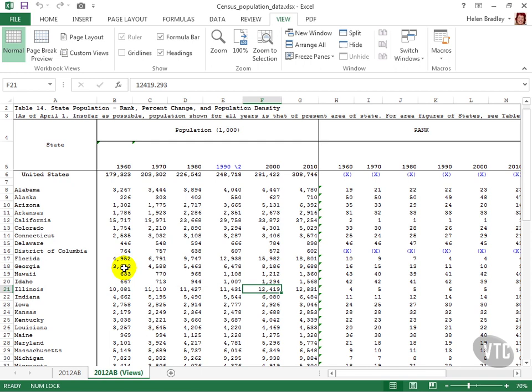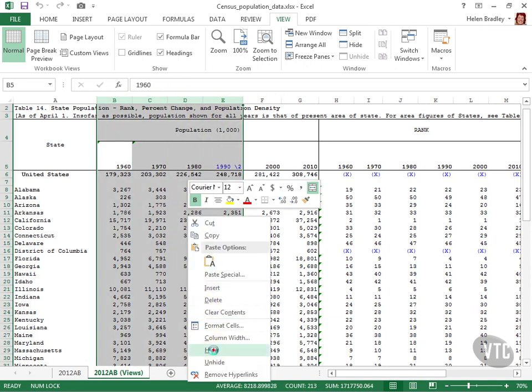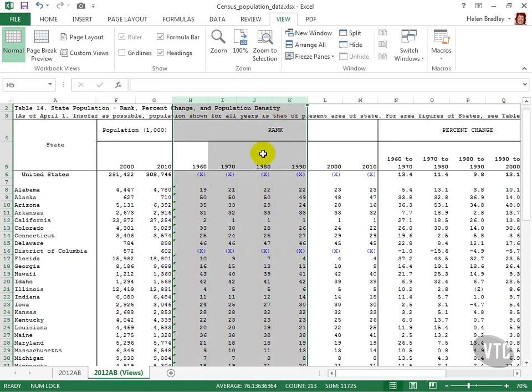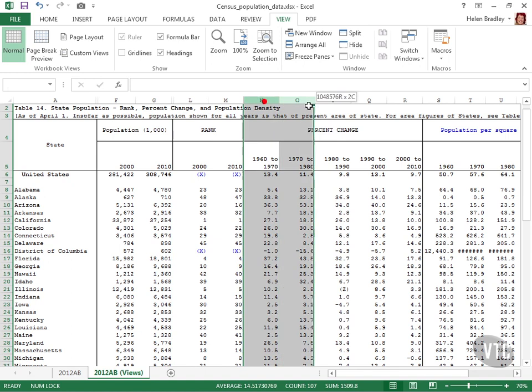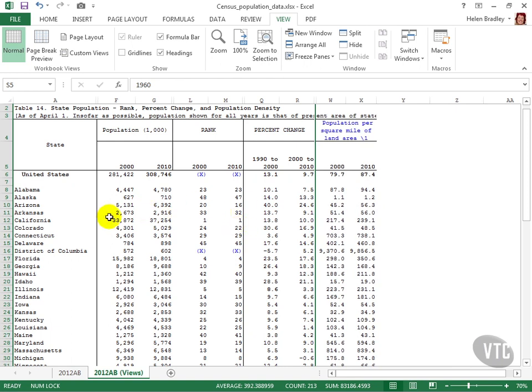I'll now go ahead and hide the data for all the columns except for those that relate to the years 2000 and 2010. So I'm going to select all these combinations of columns here, right-click and choose Hide. And so now I've squeezed down this worksheet so that it only shows the most recent census data for the last 2 census.